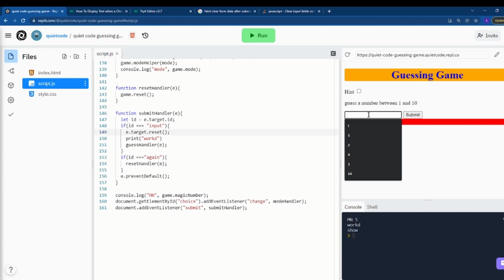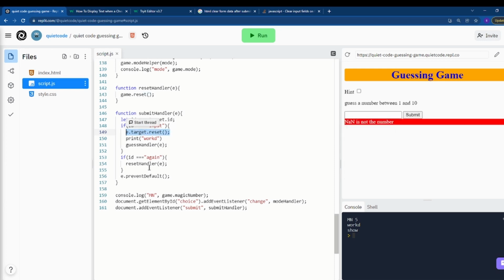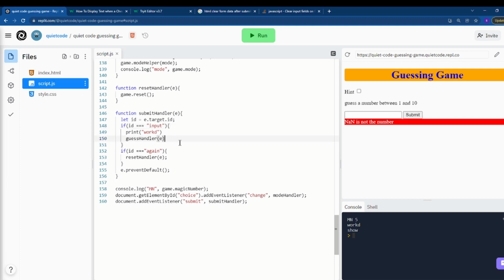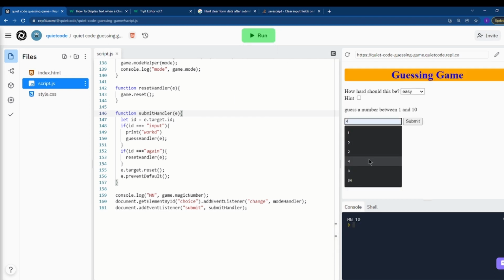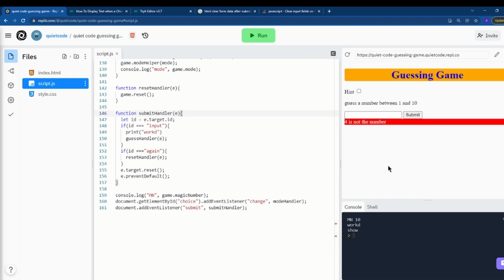Bummer. Oh, actually, there we go. We need to. Yeah, we'll put it down there. And then we'll run. And because 4 is not the number.